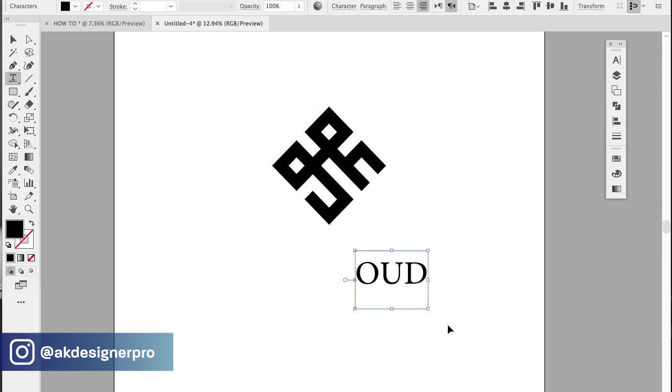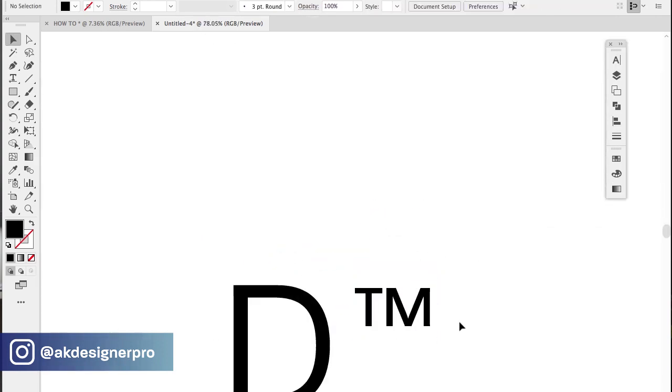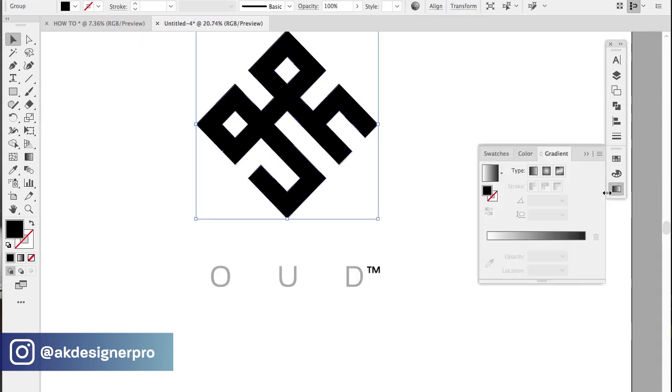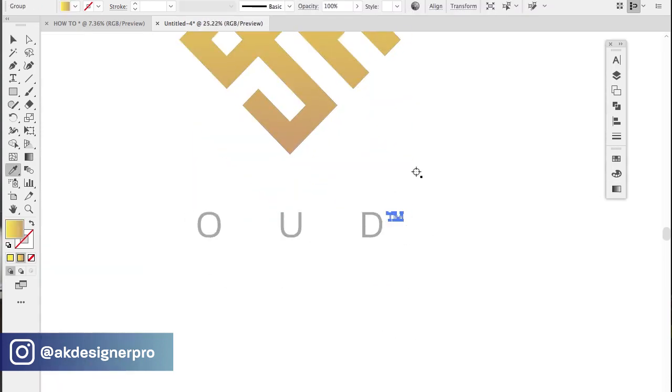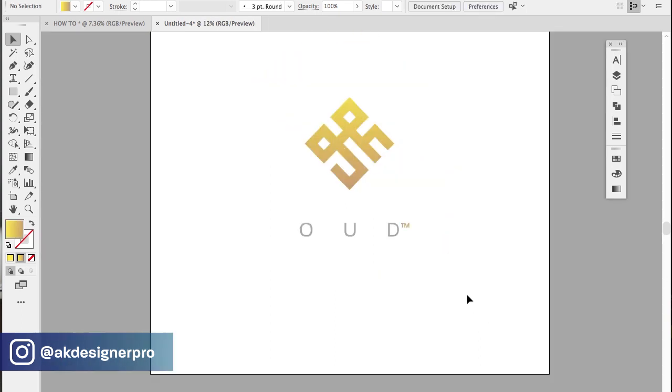First, I chose a font and the size and I typed the word Oud, and then I centered it and added the TM mark in the right place. Then I go to the gradient and I chose the colors and I edit the color levels. Congratulations, you have finished your design.